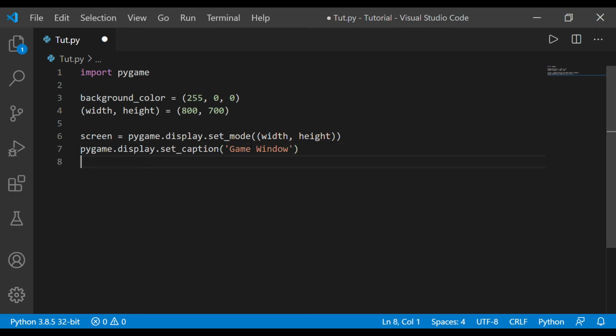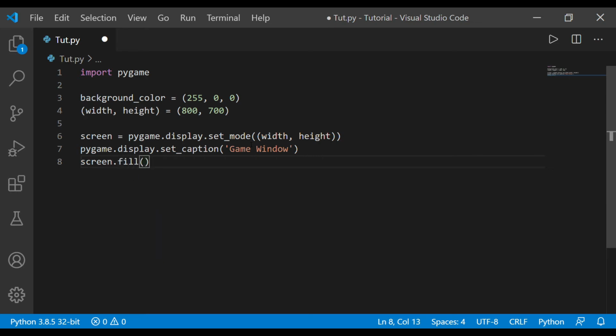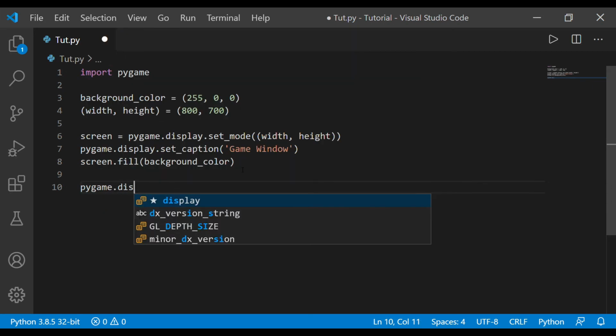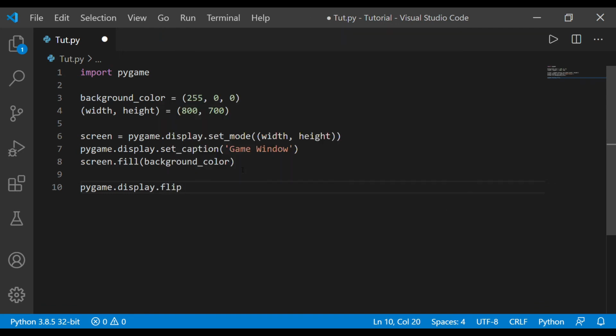And next we're gonna initialize our background color. So we're gonna type in screen.fill and we're gonna say background color. And next we're gonna type pygame dot display dot flip and put those parentheses because they're important.